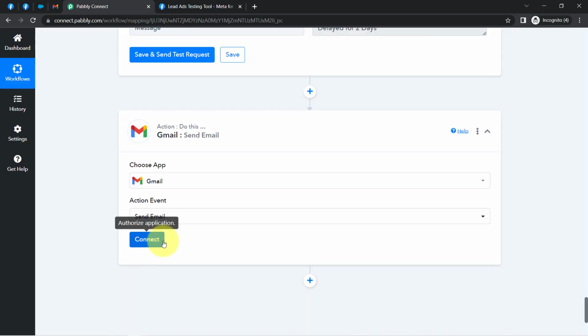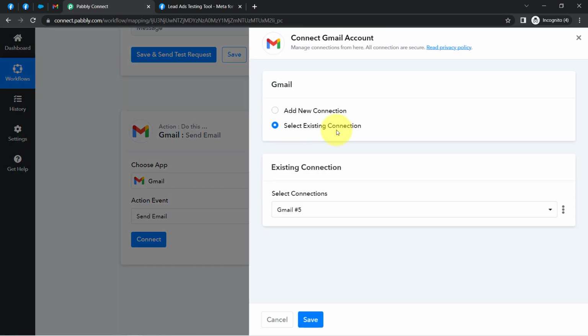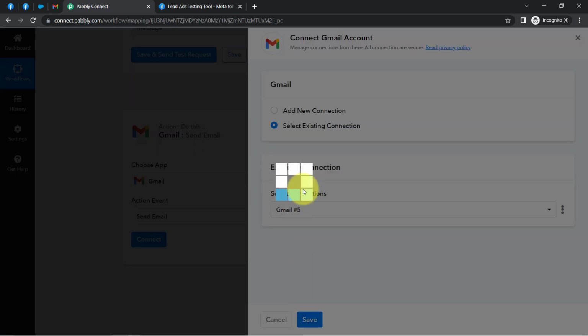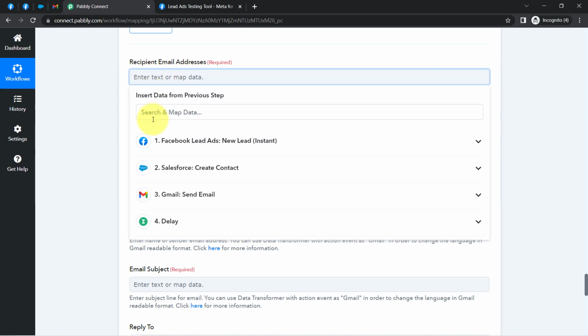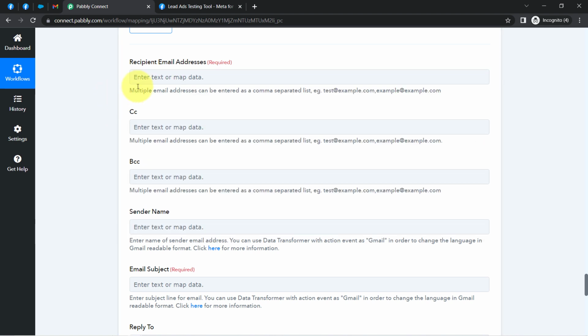Okay, so let me do it quickly. Again I'll go with the existing connection, clicking on save, and this is how it will be connected once again with Pabbly Connect. So disconnected once again, and you will have to follow the same process. Give me a few seconds and let me do the whole process once again very quickly.